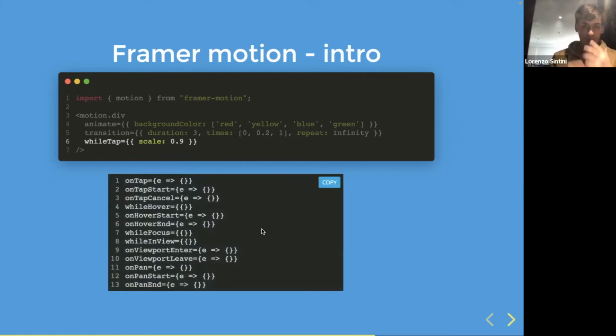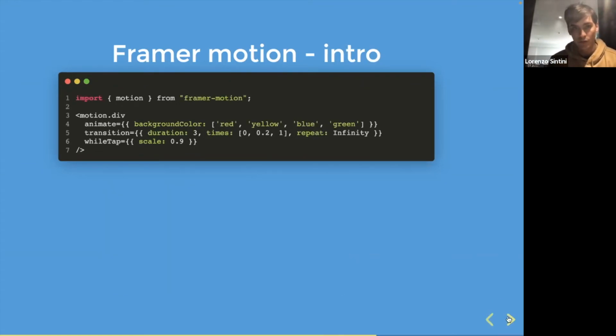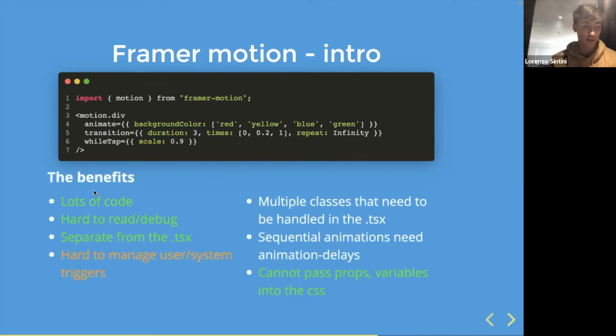And similarly, you have a bunch of other props that you can use to animate your motion div while hovering, while focusing, while it enters a viewport, and so on, and even on drag, because Framer Motion also allows for drag and drops. So we can see that the benefit and the solution it provides is that this is now very little code. We now only really have 2 props, animate and transition, in 2 lines. So we changed 10 lines into 2, and you can see how as it grows, it's going to stay smaller.